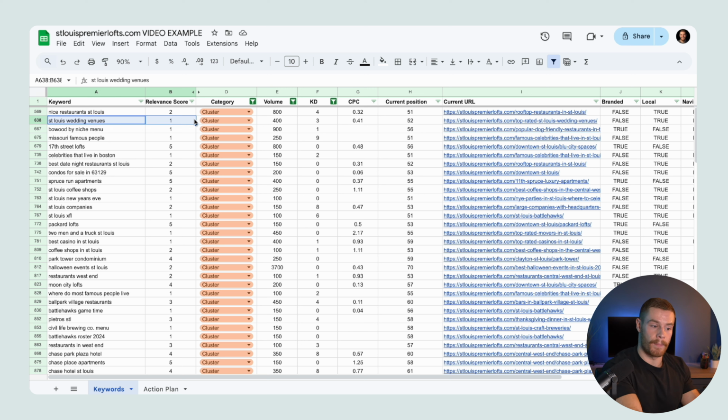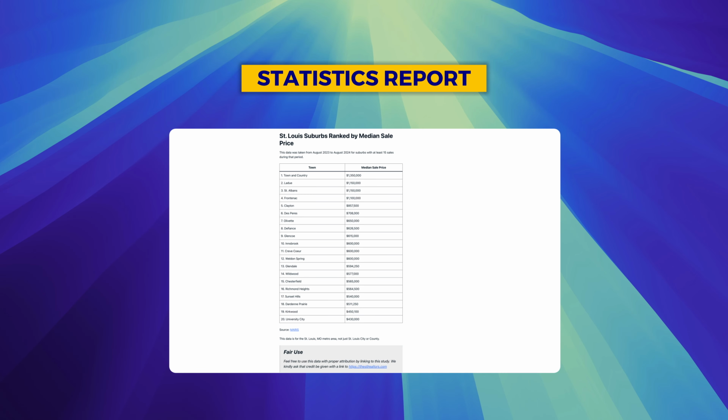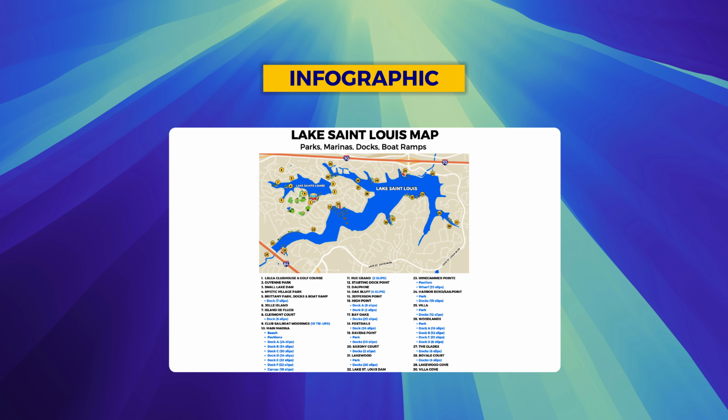For example, some of the keywords might look like celebrities that live in St. Louis, most expensive homes in St. Louis, anything like that, which might be a keyword that isn't relevant to real estate, but it's still relevant to St. Louis. It could be something you might want to file away in the back of your head and come back to in the future if you wanted to create something like a statistics report, some kind of infographic or an interactive map or some kind of tool. Because although that kind of content doesn't play a role necessarily in generating leads, you can't forget about content that is meant to get backlinks and grow your website's authority.